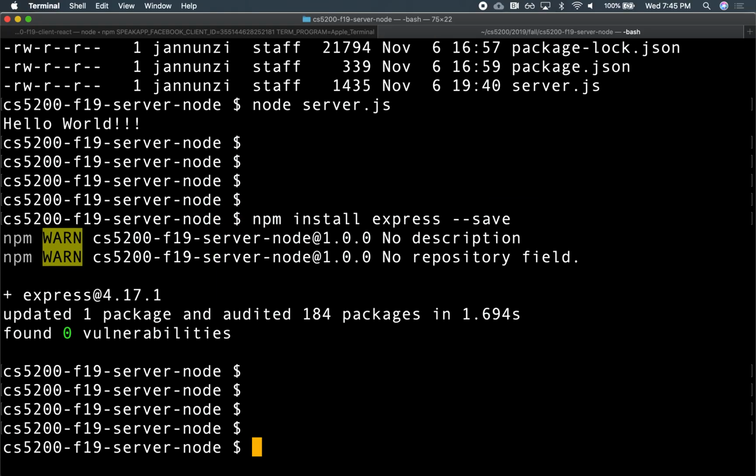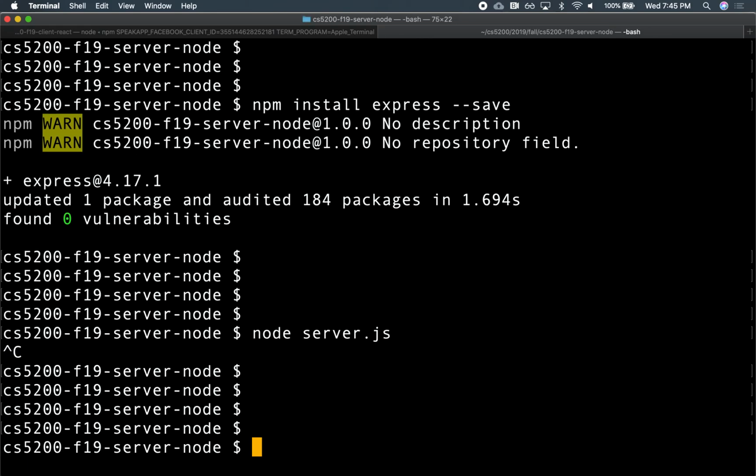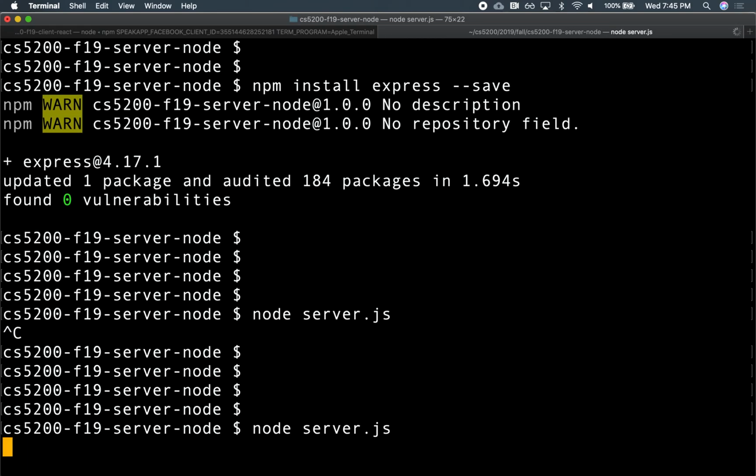So let's run this. We can say node and run the server. Notice that it's blocked, right? It used to write hello world and then it would just die, right? It would go back to my console. Instead, it is now in an infinite loop, listening at port 4000 forever, right? Until I stop it. It will listen at port 4000 for incoming requests.